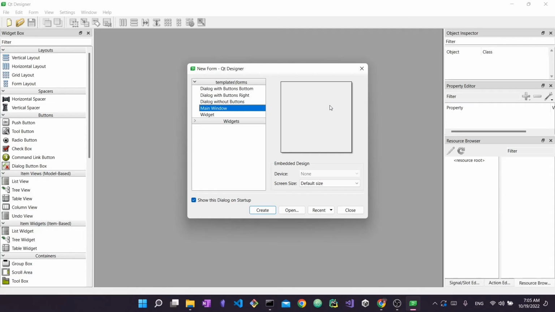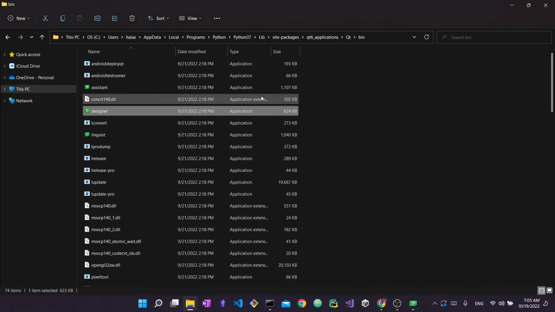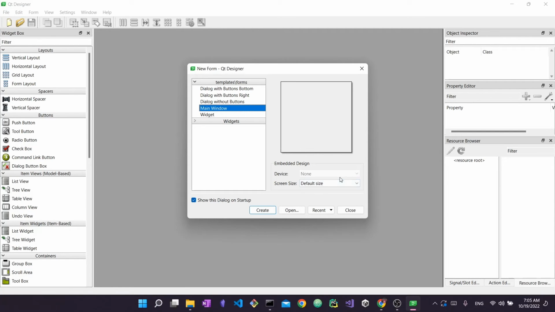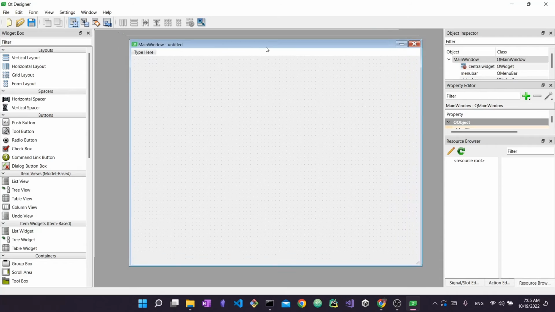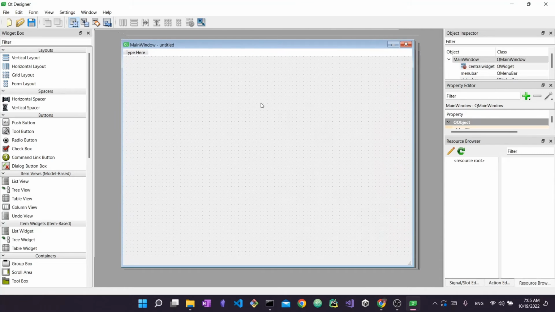So this interface, like I said before, it enables me to create my interfaces using a drag and drop method. So this is how we installed it. We installed PySide6 first, then we installed PyQt6 tools, and we were able to get it from our site packages folder. So let me actually launch it. Here you can maybe create a main window, so you're creating your first application. So this is what the main window looks like.